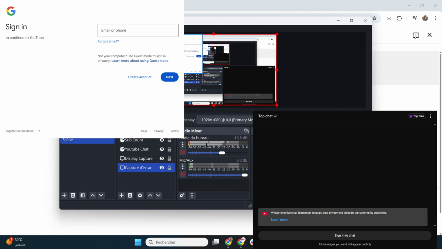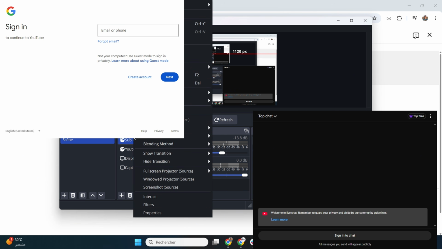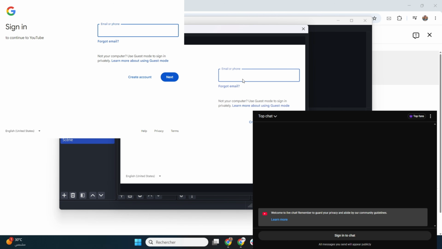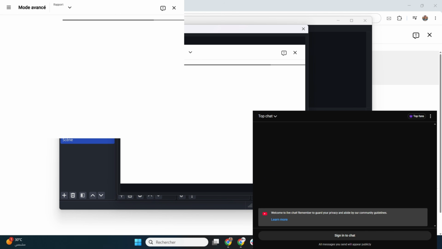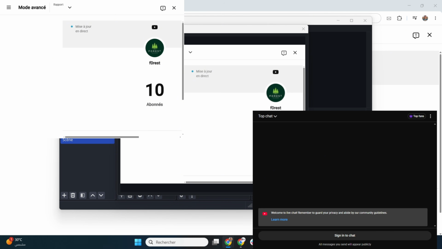To authenticate the feed, right-click your new subcount source inside OBS and select Interact. When the login window pops up, simply enter your Google account details to sign into your channel. Once logged in, your live count dashboard will render perfectly.